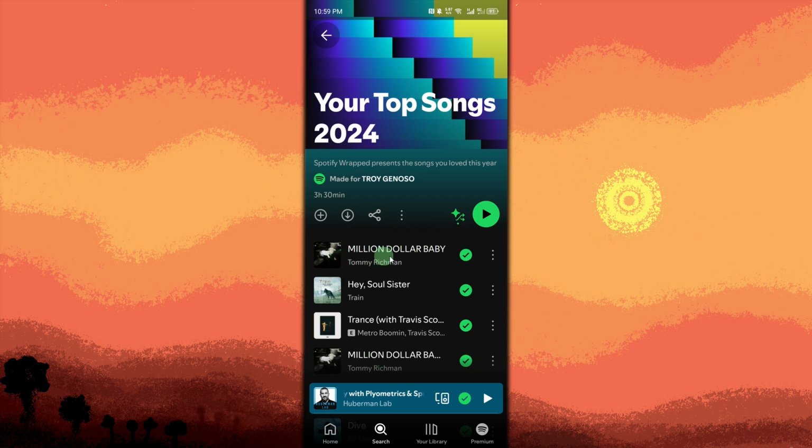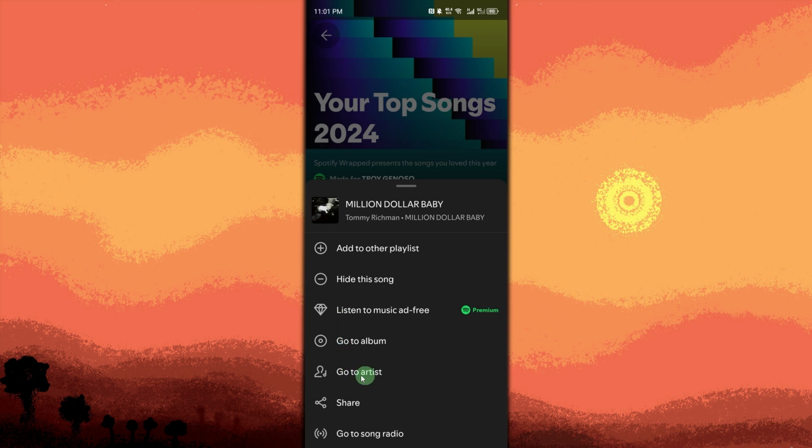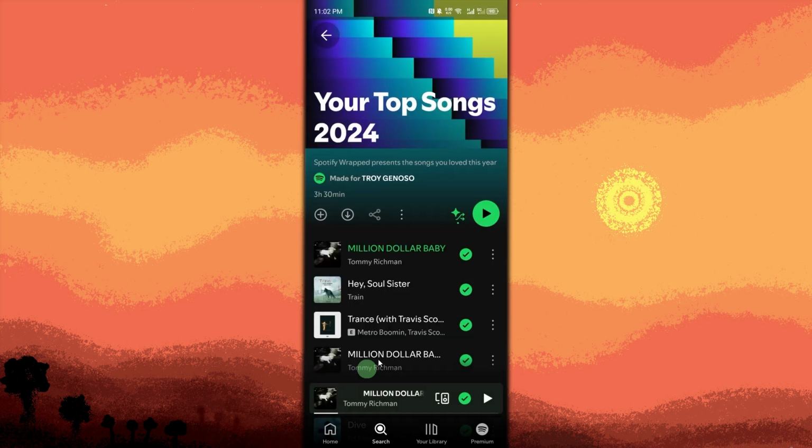Tap on your top song. Then tap on the three dots. Then tap on Go to Artist to explore more details about your listening habits. Tap on the share icon to share your Wrapped results if you'd like to.